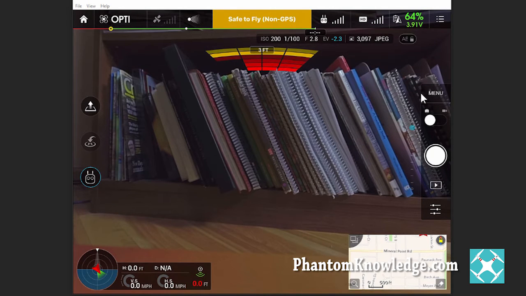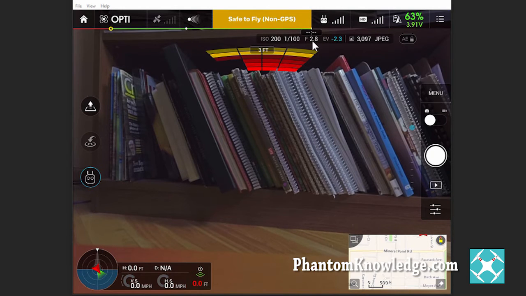So before we get into the menu, let's take a look at these settings here. We can see these are our current settings for the camera. So we have an ISO of 200. Our shutter speed is at 100 frames per second at an f-stop of 2.8. Our exposure value is minus 2.3. f2.8 is the aperture, and it will remain at f2.8. There is no changing the aperture in the DJI Phantom, at least not yet.